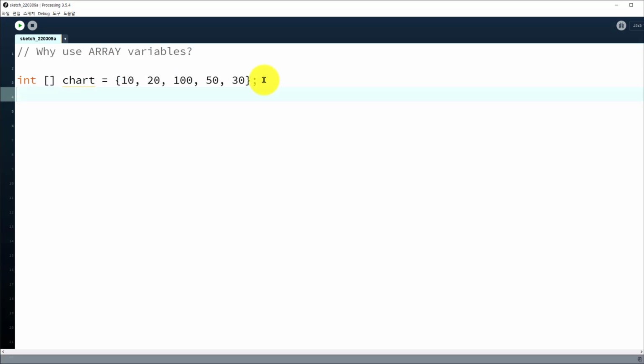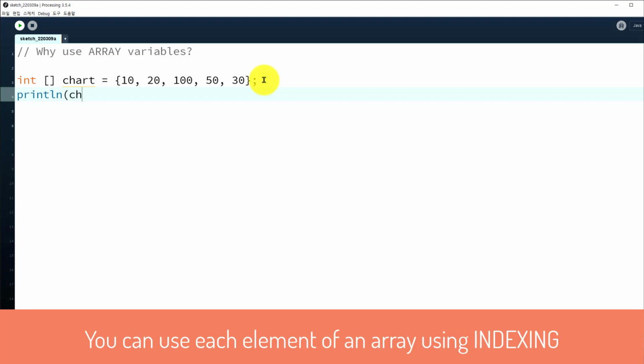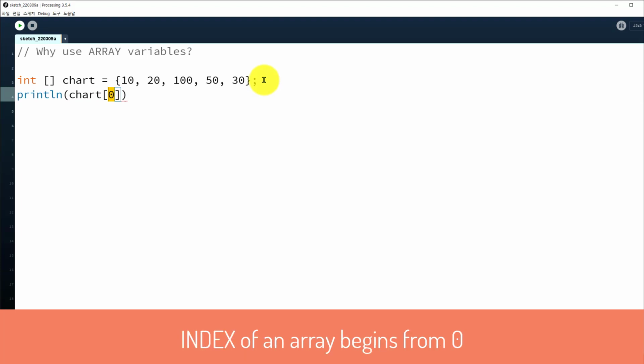Here, how do we use the array variable? Let's use println chart bracket 0. You can get to the items using this index. This bracket means the index, so chart 0 means the first number of the array. We call this 0 the array index. Array indexes start from 0. So if you have 5 elements, this number 10 will be the 0th element, then first, second, third, fourth. So you have to keep in mind the array index starts from 0.